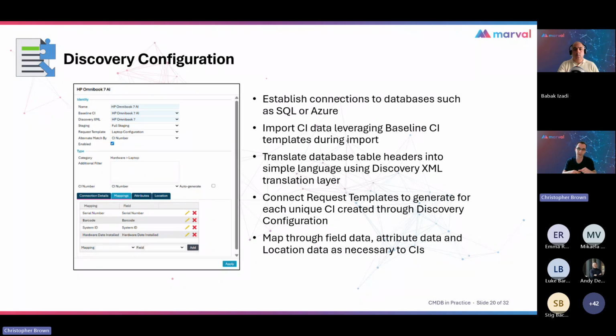It's where all of this comes together: attributes, templates, types, subtypes, you name it. It all comes through here. And what this allows you to do is establish connections to external databases, whether it's through SQL or Azure. There's various connection types available.